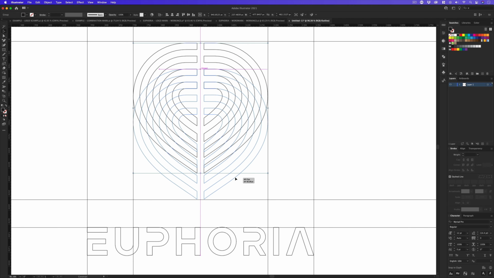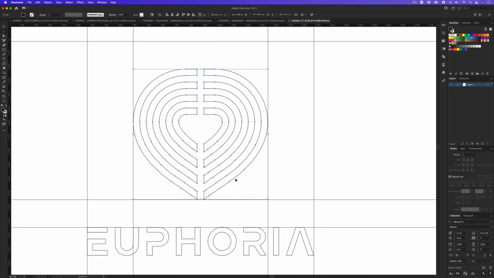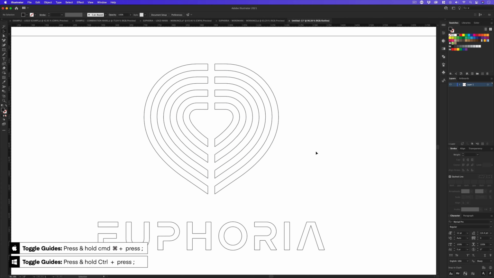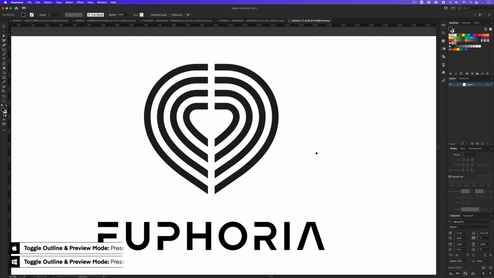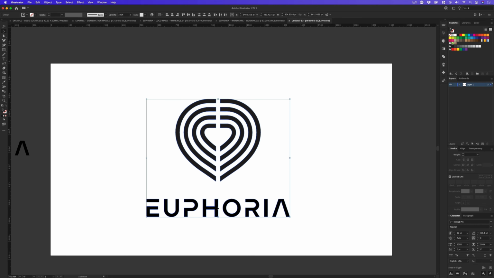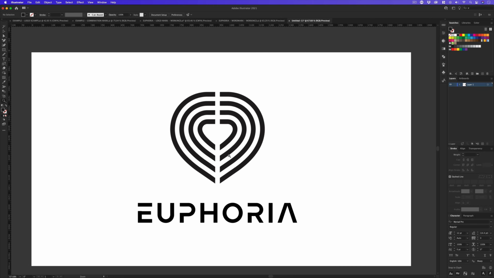I'll press Command : on Mac or Control : on Windows to turn off the guides, and I'll press Command Y on Mac or Control Y on Windows to go back into normal mode. And here is the logo composition, nicely balanced. Perfect. So with the new vector artwork, I can now save this into my project folder.